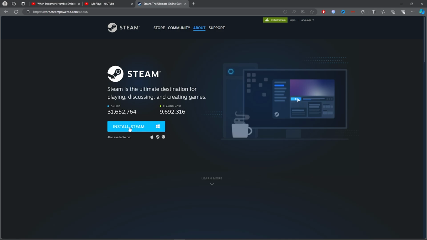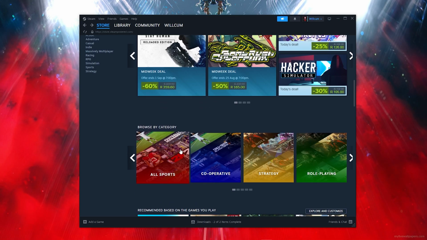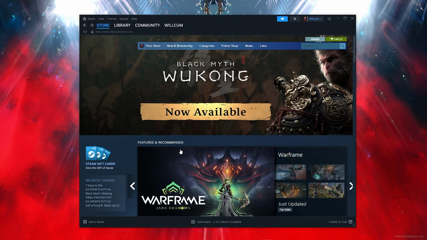Then you want to click on this blue button just here, which will be install Steam, and will simply download Steam. Then once you go ahead and download and install your Steam, all you now want to do is follow each and every step to get the game.